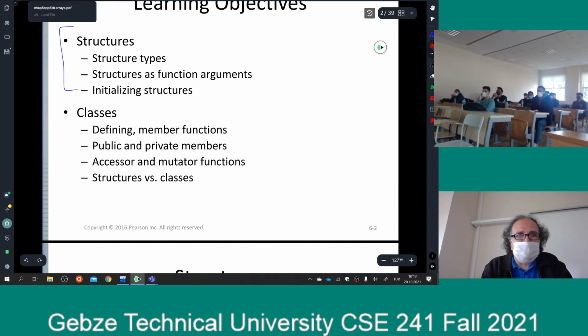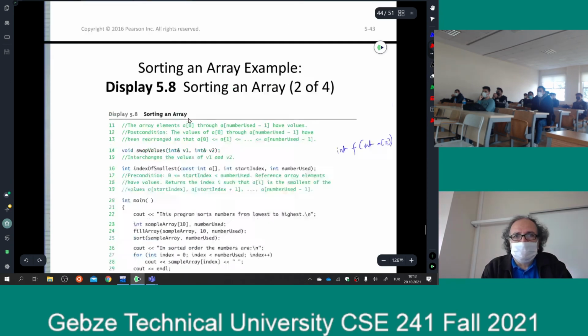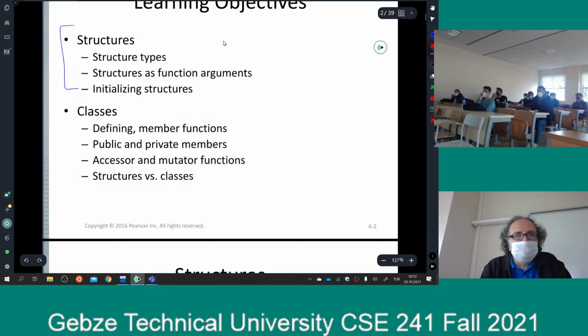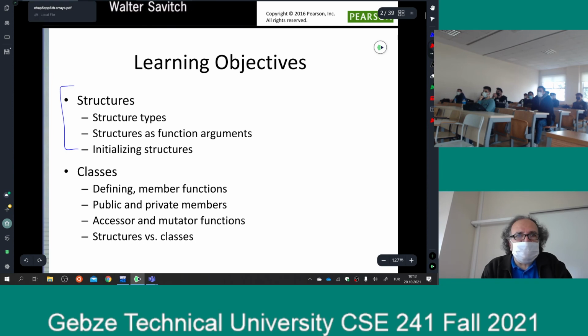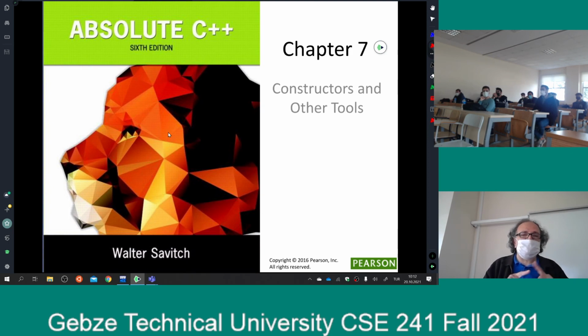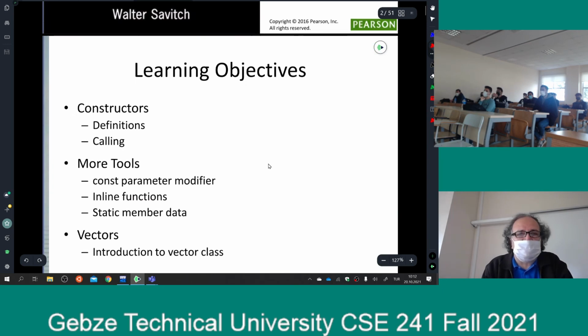Where is my next chapter? Well, this is not my next chapter. To get to the next chapter, I need to see what is behind this. Yeah, here it is. Okay, so constructors and other tools. I will give you more details about C++ ways of achieving these object-oriented goals. Okay, constructors and other C++ tools.